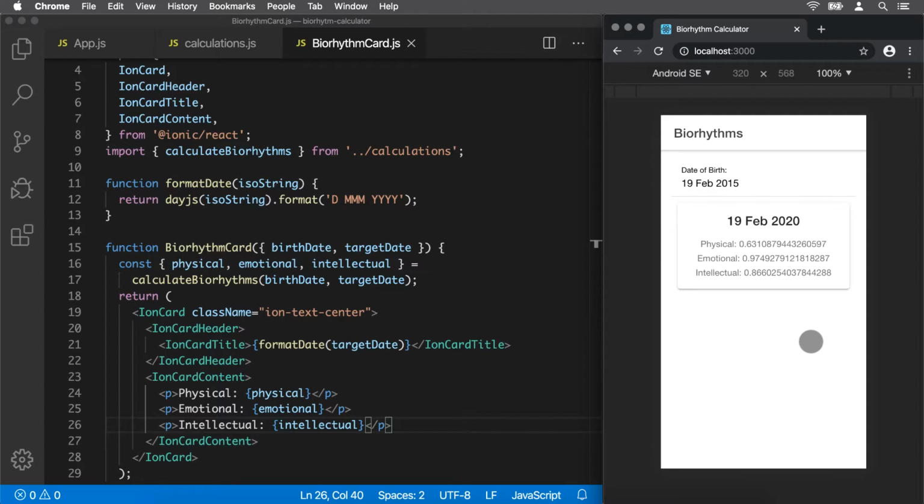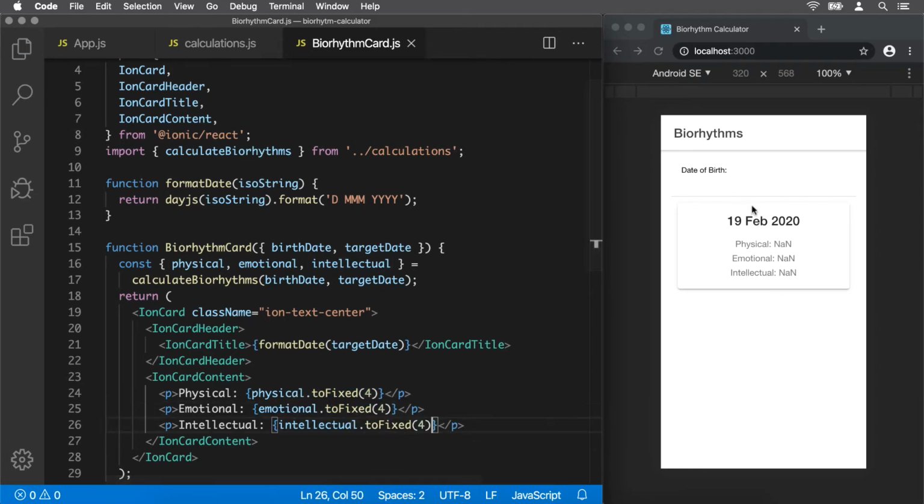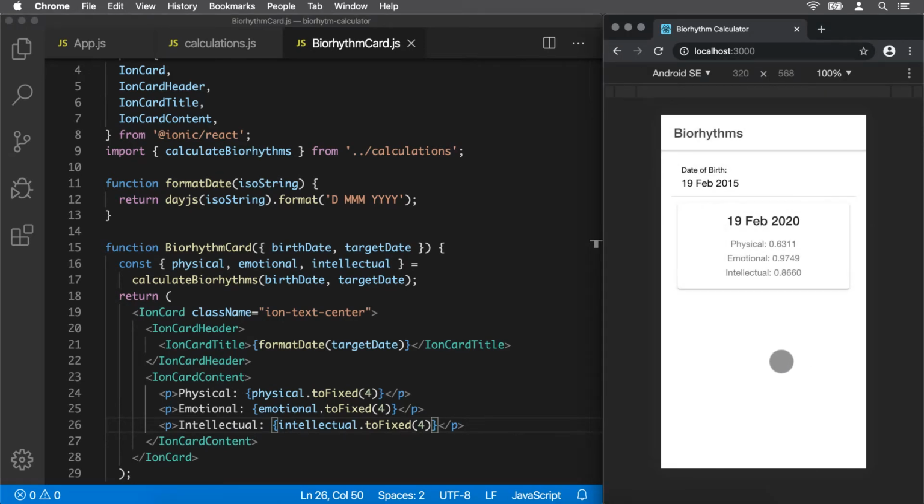Okay, we see some numbers there. They do have lots of decimal places, and that doesn't look great from a UI point of view. So let's go and change that. We can use the toFixed method on a JavaScript number to limit the decimal places displayed. And we can show 4 of them, like the online calculator we used as a reference. Alright, let's try again. I'll just pick a random date. And it looks better now with 4 decimal places.